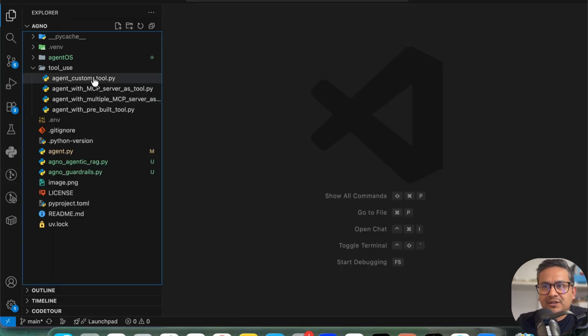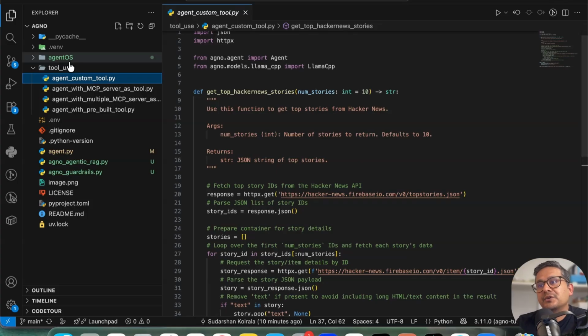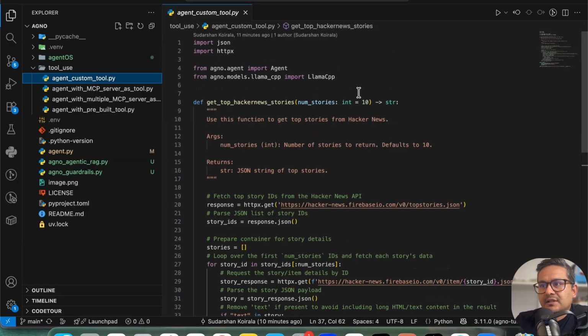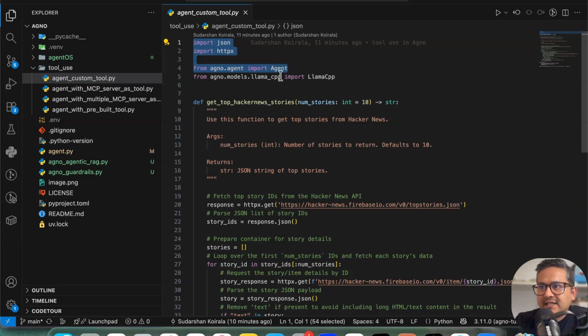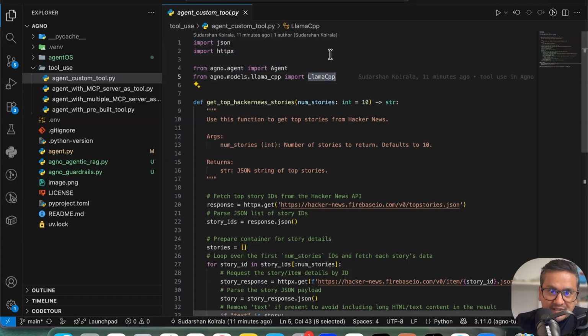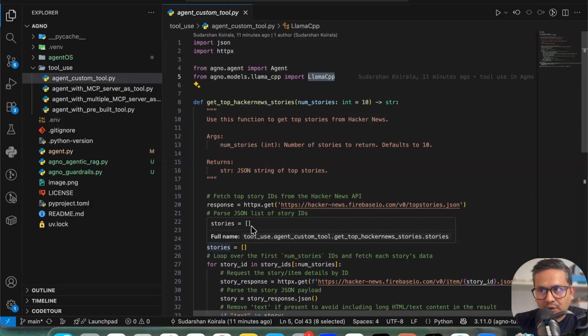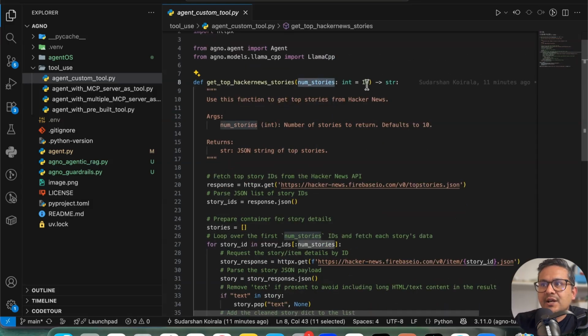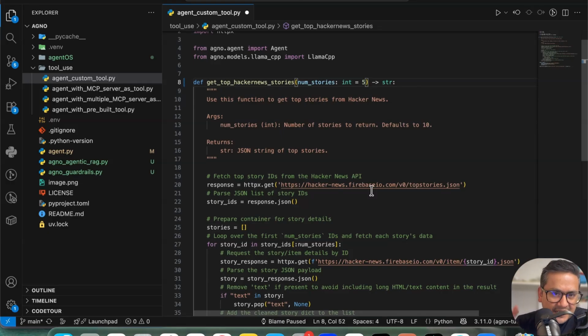Now let's go into the custom tool first. That is the first tool that we are going to use. Everything looks similar, right? We need to first import the necessary packages. We import the agent here, and this is the Llama CPP that I was mentioning. With the help of this, we can connect to this LLM which is running locally. This is the number of stories. We want 10, or you can just tweak whatever you want. Let's say we want just 5, for example. I'm taking the example from the Agno documentation, so you can refer to that also. I have provided comments here and there, so it's easier for you to follow along.